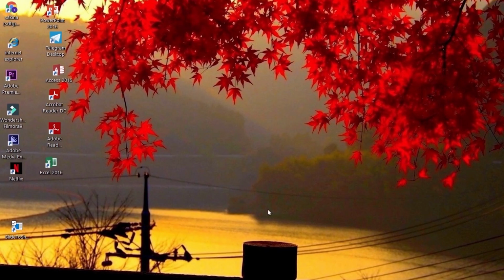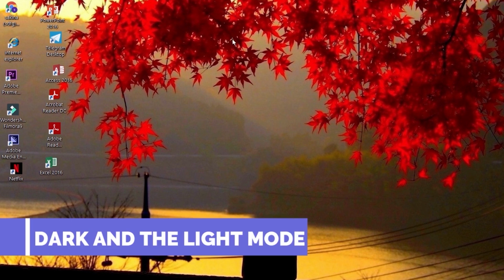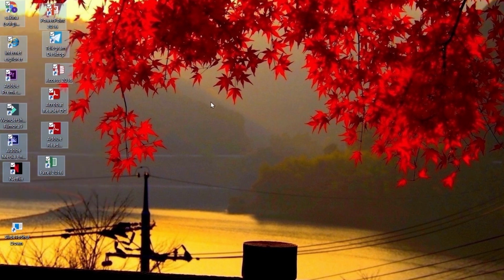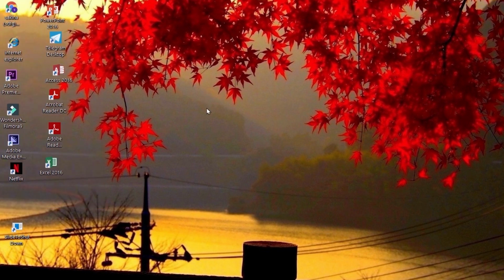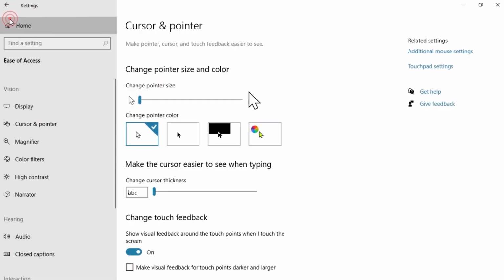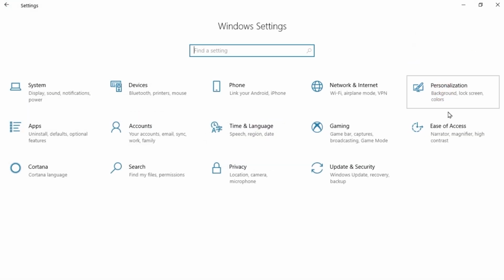Okay guys, we are in the fifth one, which is the dark or light mode. In every browser or in every tab or app we have the dark or light mode. In the computer we have the same. Go to your settings and go to your personalization tab.